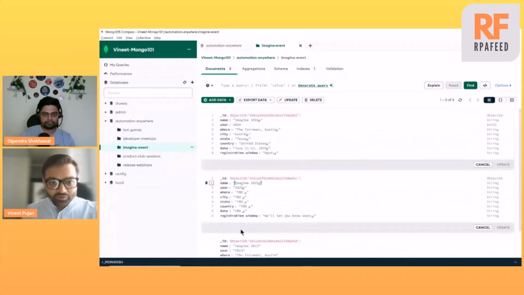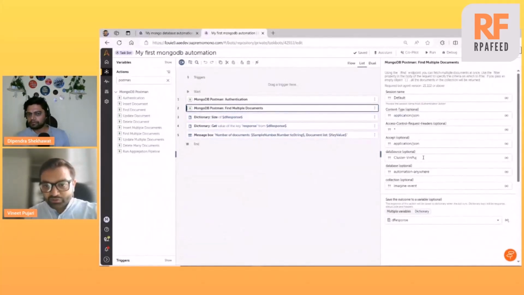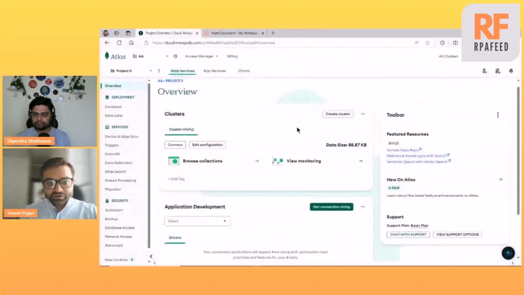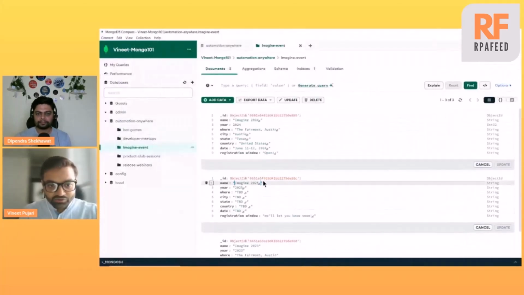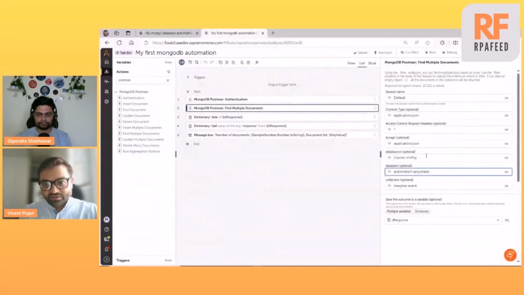Now, what I'm going to do is, through my bot, retrieve the Imagine event information, right? I'm going to retrieve all these 3 records which I just showed you here, and display them in my bot. So how do I do that?